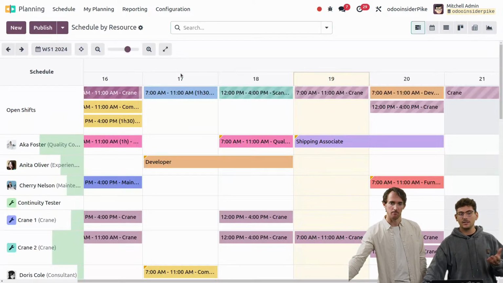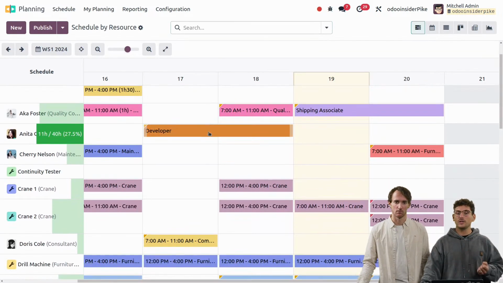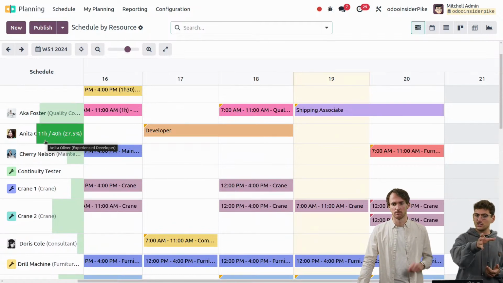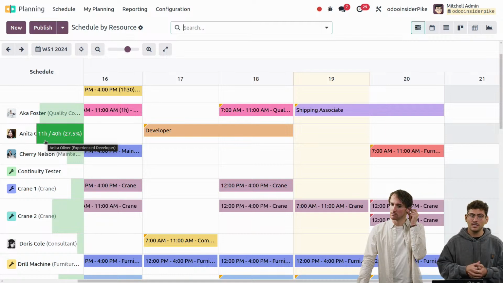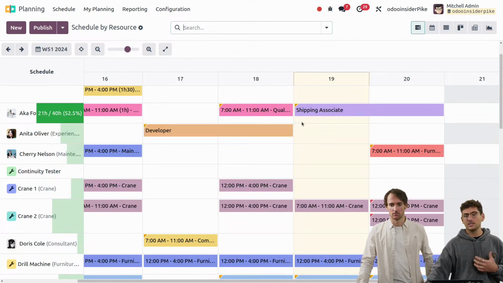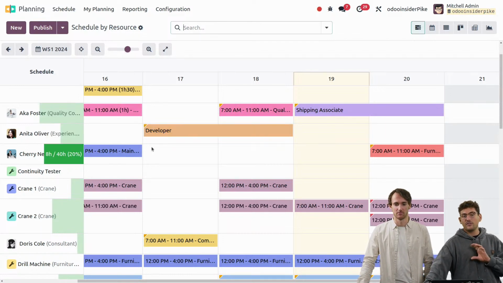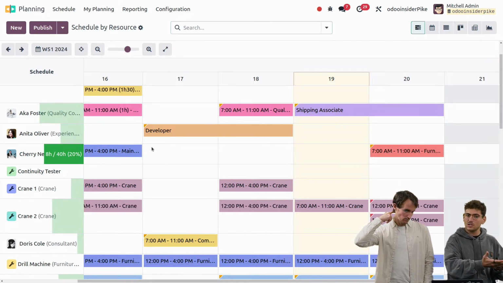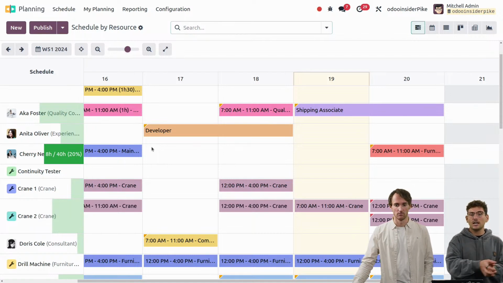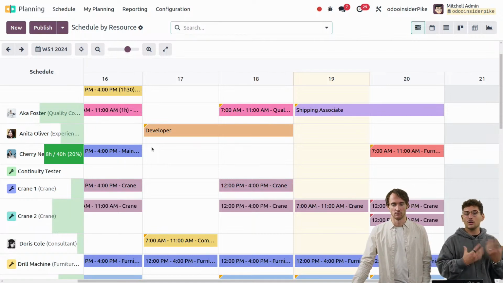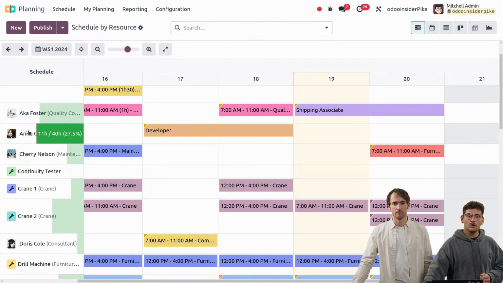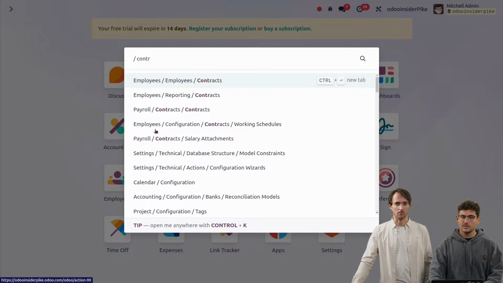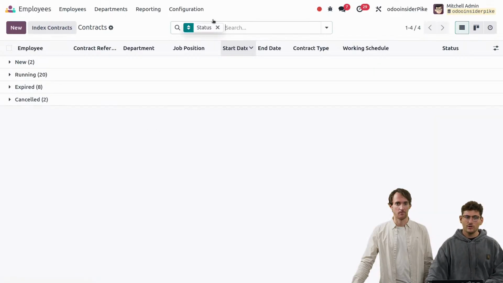And so you can plan some shifts for those employees and say, okay, this employee, Anita, it's based on those shifts that I define in my planning that I will pay her. So I'm creating the different shifts, and then I have to specify on her contract that it's the Planning application that should be taken into account, and not the attendances or the basic work schedule. So let me go on Anita's contract. I can go to the list of contracts here and look for Anita.